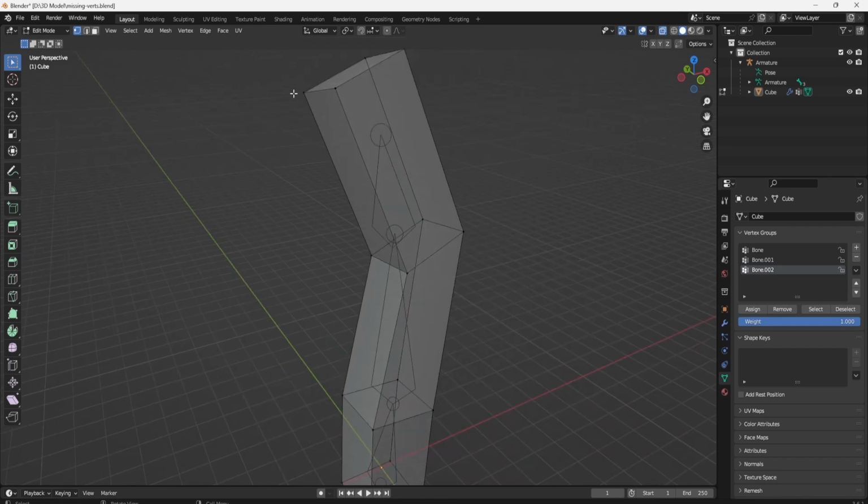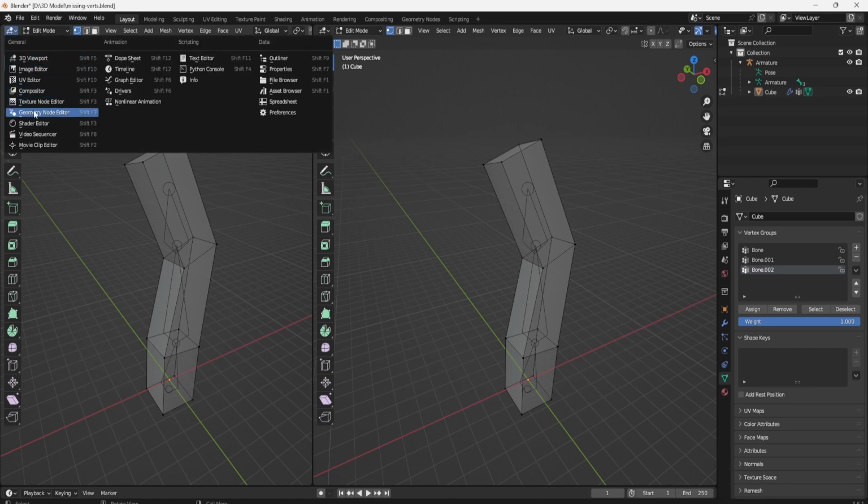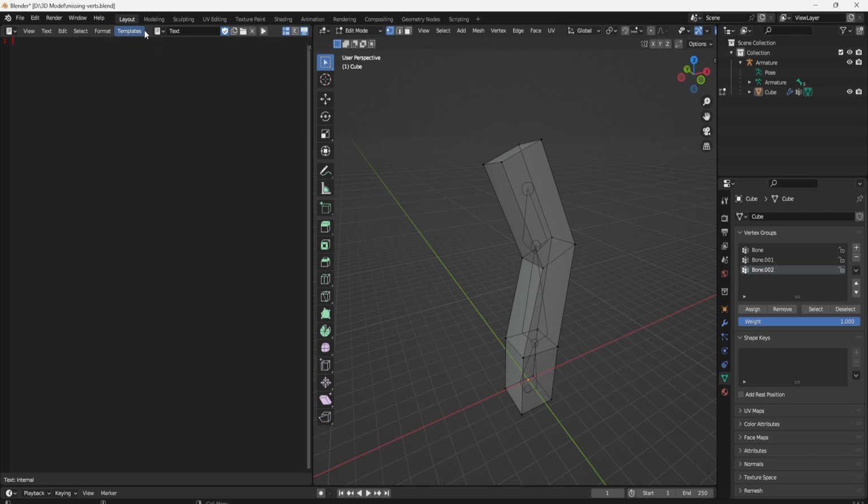But you will have a lot of vertices on your model, and it is not easy to find which vertices are the ones that are problematic. So the next step, what you can do is open up a new window, go to the text editor, create a new script, and then use the following script.